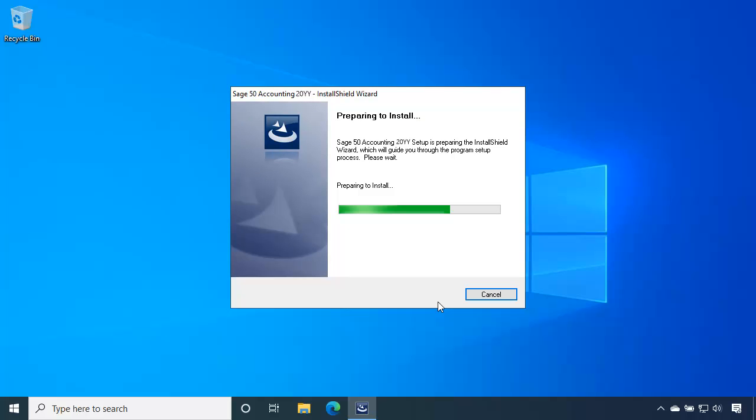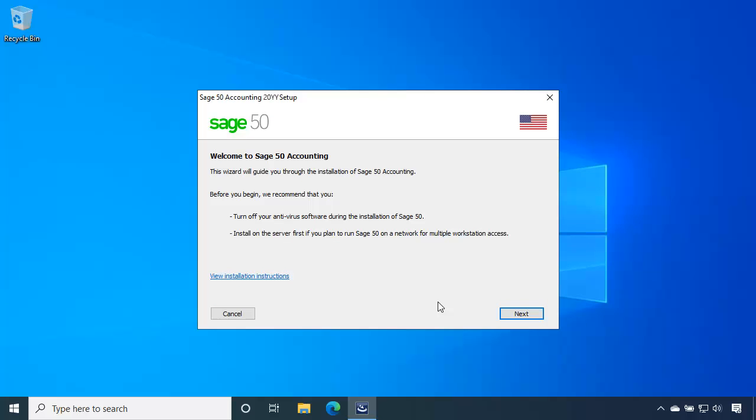If you are asked to install Windows files needed for Sage 50 to run, such as Visual C++ and .NET, click Install. When finished, the Sage 50 setup wizard will display. The setup wizard will guide you through installing Sage 50 on your system. The steps you take in the wizard will depend on the type of installation you are performing, single user, server, or workstation.